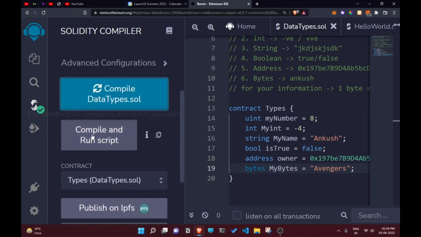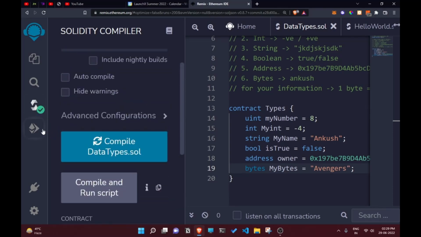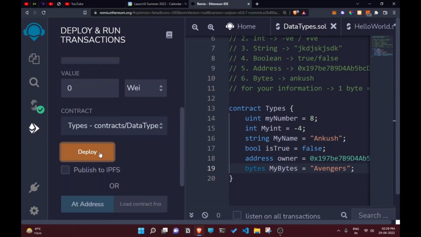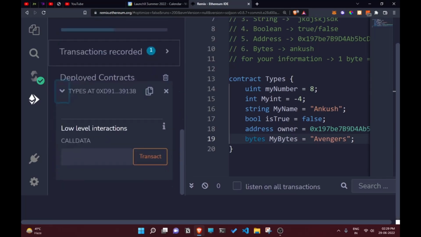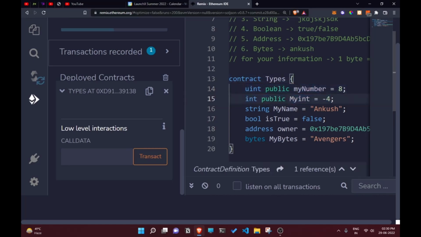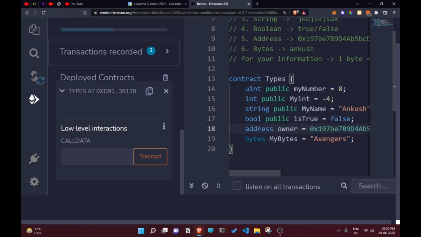Let's check. Cool. Let's go over here and deploy this. It's selected this file, deploy, and you will see it shows nothing. If you look at this, there's nothing over here to call, right? That's why I need to specify that it's a public function or public type. We need to add public for almost every type. Let's add public over here, public over here, public over here, public over here, and public over here.